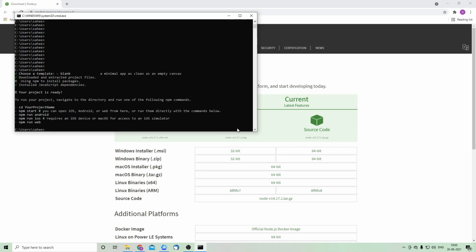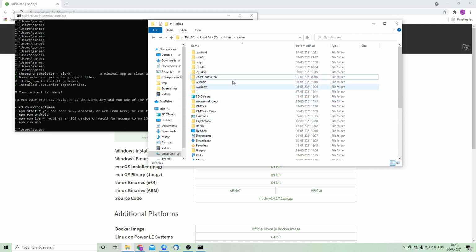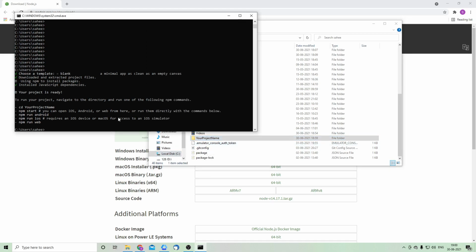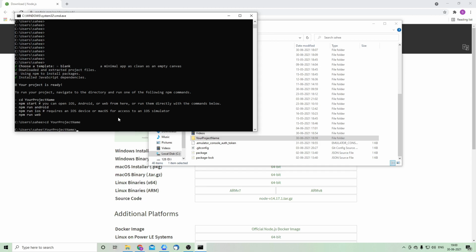Once you are done, head over to the directory which has been created by the above name, located in your default user directory, which is present here. The folder should be here. It's right here. So type cd your project name, hit enter.